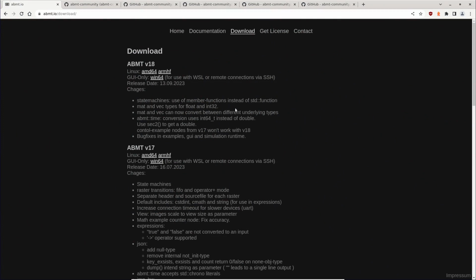Here are the changes for ABMT 18. State machines now use member functions instead of std function. That saves some memory and is a bit more elegant than the past solution, which was a bit oriented at the design pattern state machine.